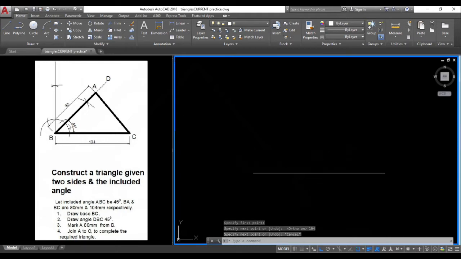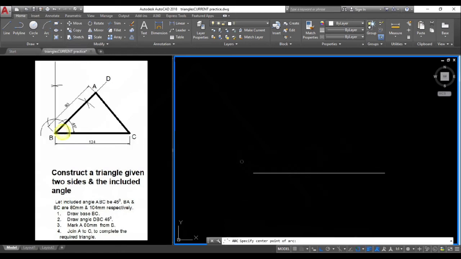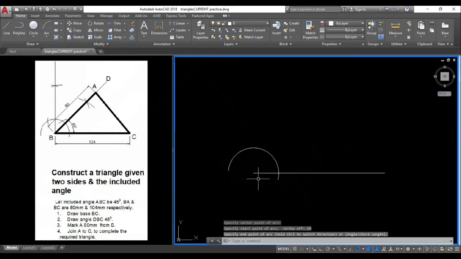We need to construct this 90-degree angle, and I've done that in other videos, but I'm going to go over it again. We'll select center, start, end. From point B as our center, and let me just turn off author mode, I'm going to use a radius of 20, enter, as a convenient radius, and scribe my semicircle.